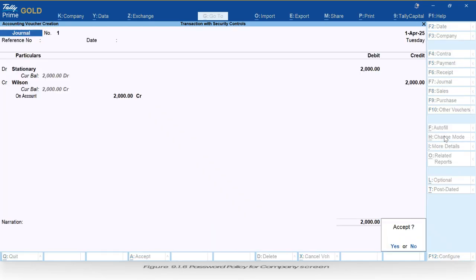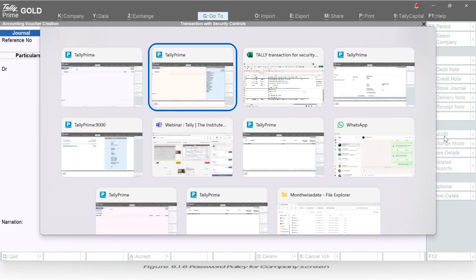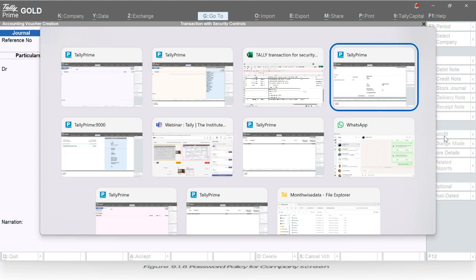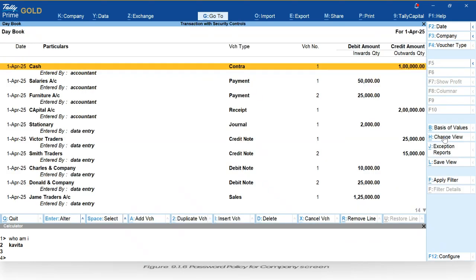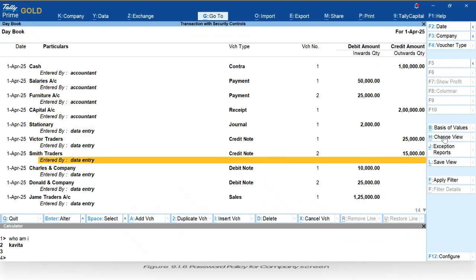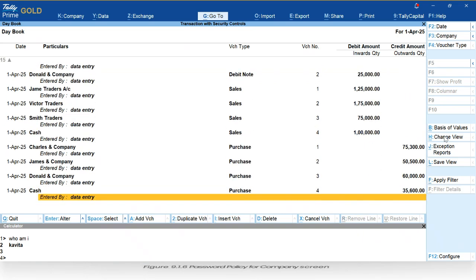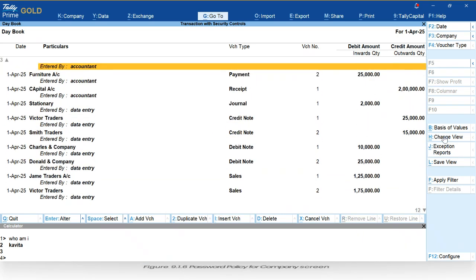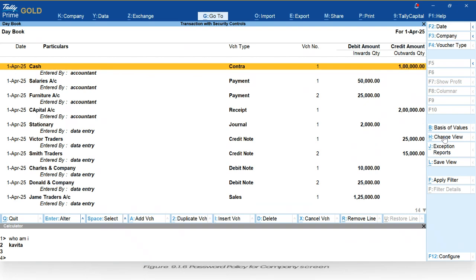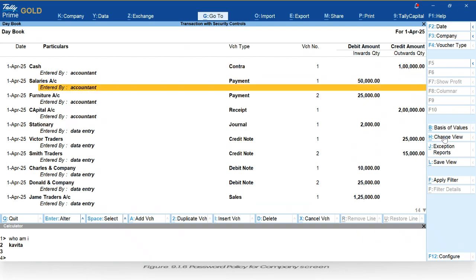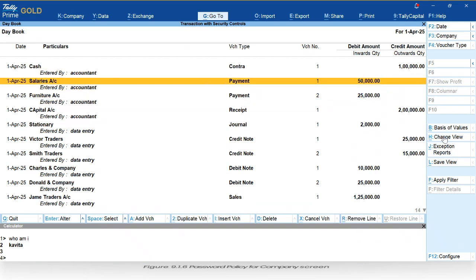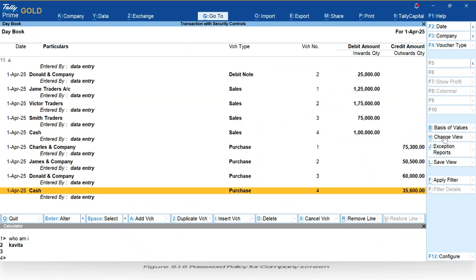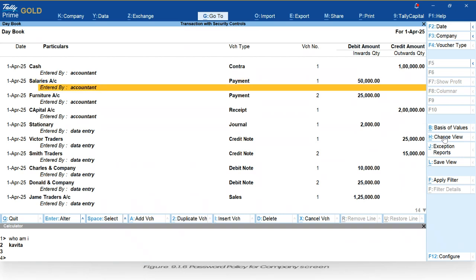Now see, the administrator can check who entered the entry. So open the administrator user and then check from daybook. See, here it is entered by the accountant, entered by the data entry operator. If some entries remain, please check from the daybook. Log in with your administrator account and check in the daybook whether everything is there or not.